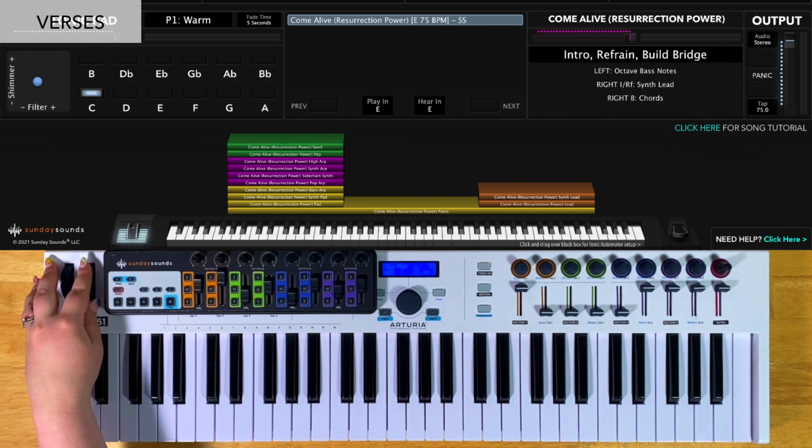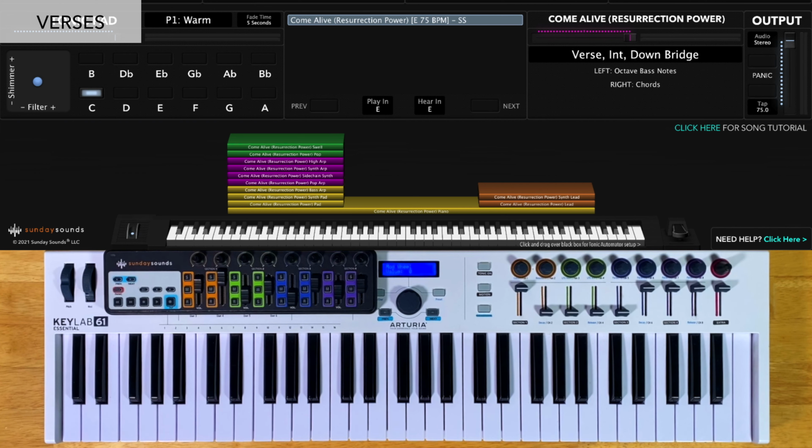For the verses, you'll have the song section control all the way down. You'll play octaves in the left hand or single notes in that lowest octave since all your sounds are just triggered in that octave. Then you'll play chords in the right hand. Now you have a really wide piano range. You have all of these notes all the way up the rest of the keys, so you can voice your chords however you'd like. But this is how I like to play them.